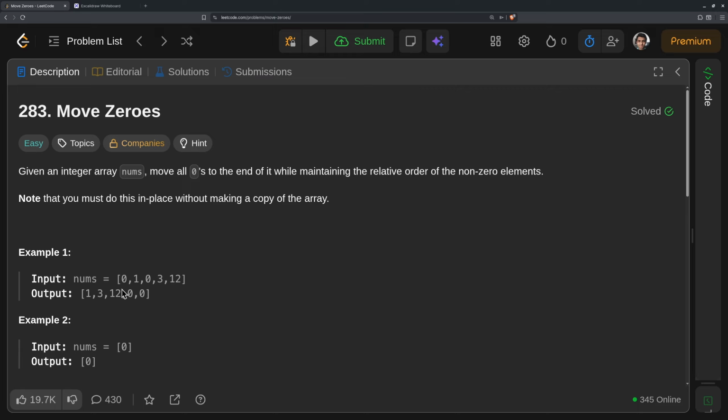Before doing that, let's see what exactly the input and output are. So this is the input: 0, 1, 0, 3, 12, and the output is 1, 3, 12, 0, 0. So all of the zeros are at the right side of the array. So let's see how we can solve this problem. So here we will have 0, then 1, then 0, 3, 12.